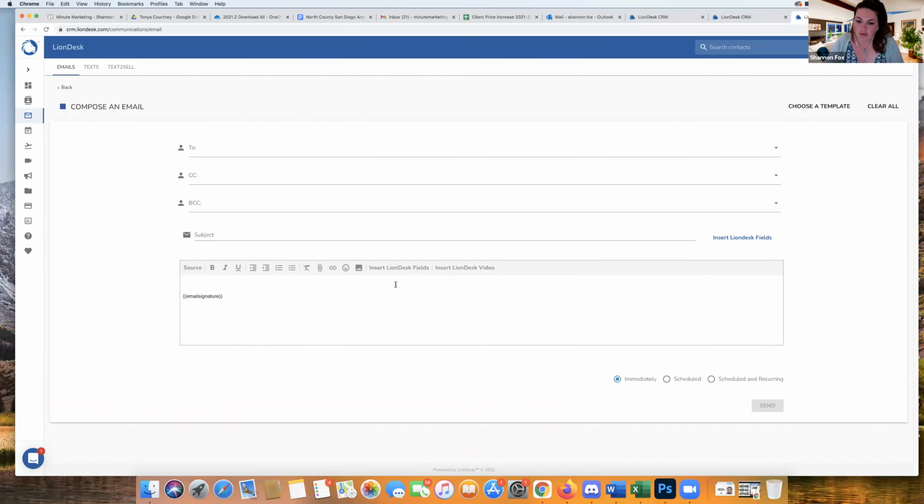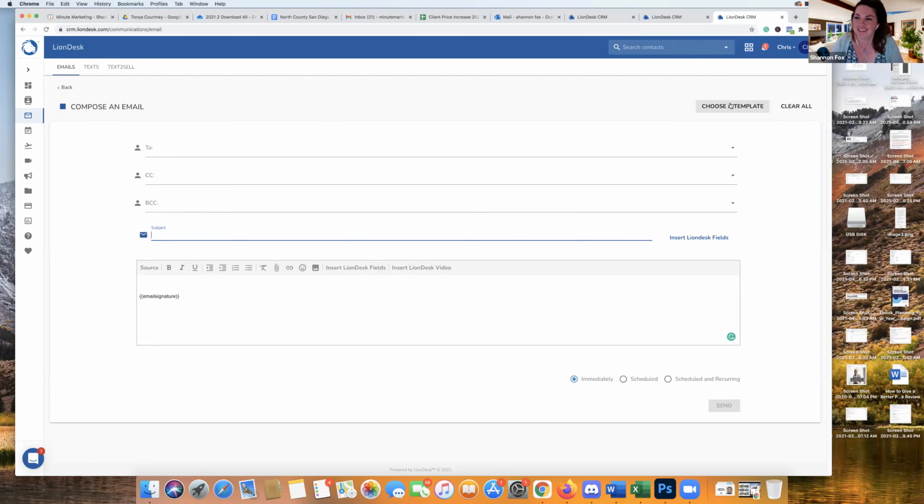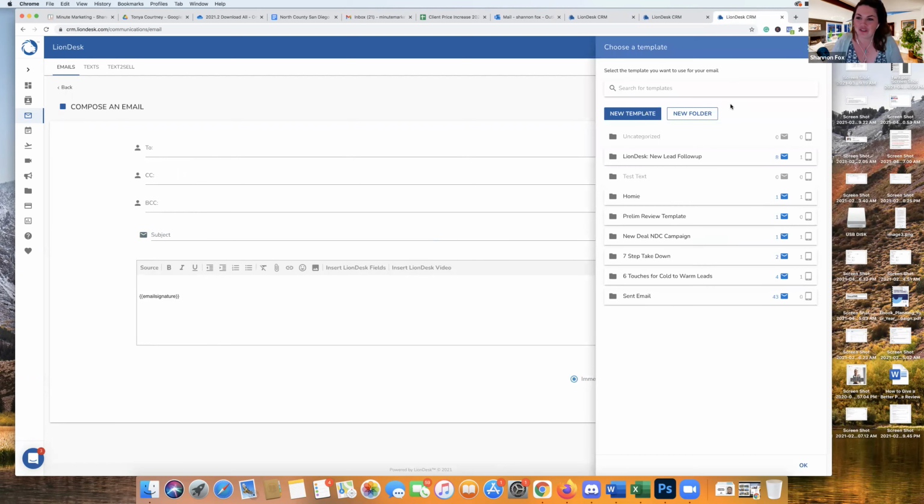I have to remind myself how to get to the templates. Oh, is it under here? Yes, it is. Okay, it was under my window. Choose a template. Perfect. So, the 7-step takedown. If I click on this, there are 2 emails, and here's the one I want.